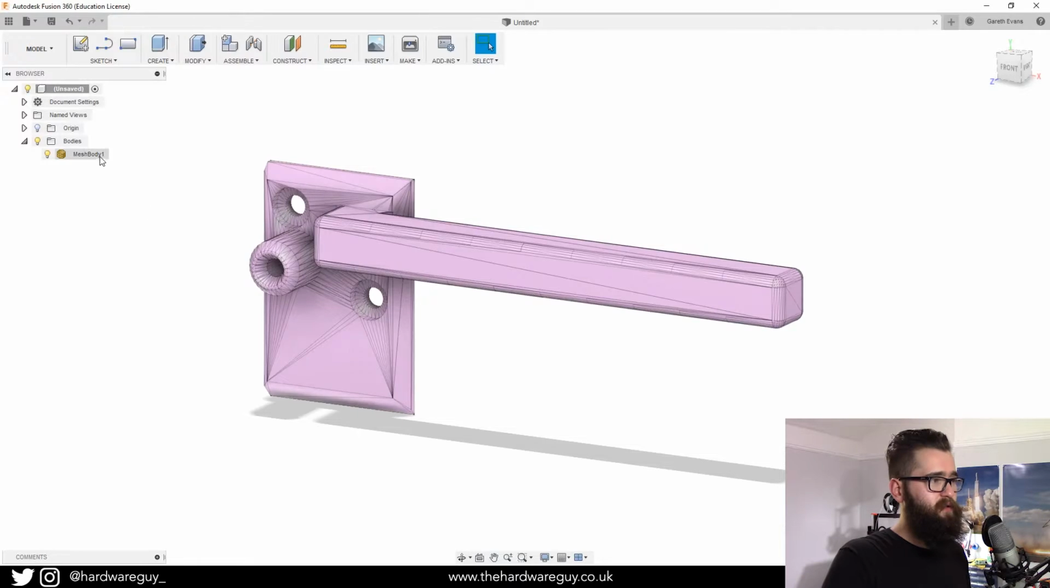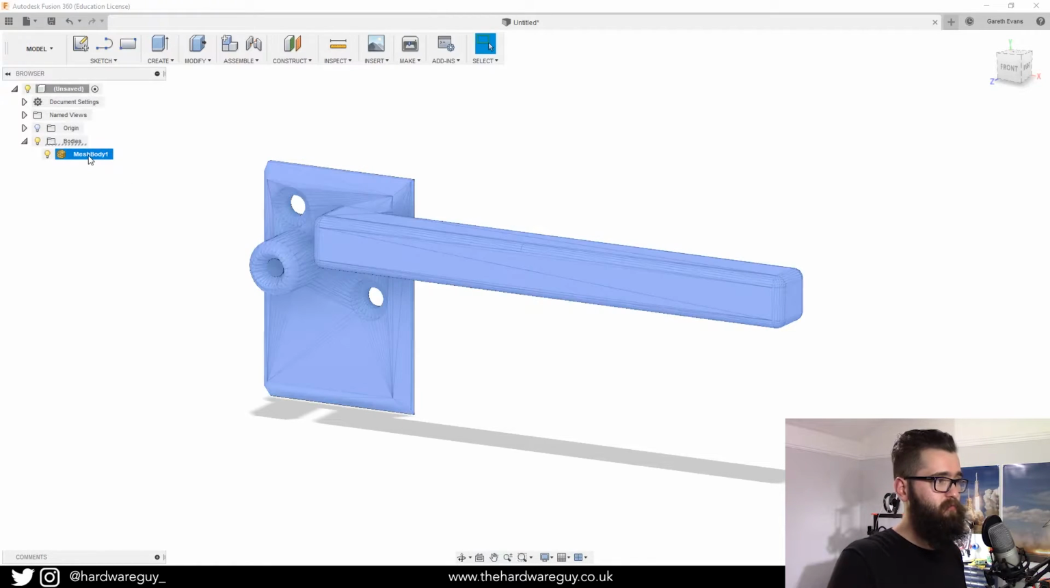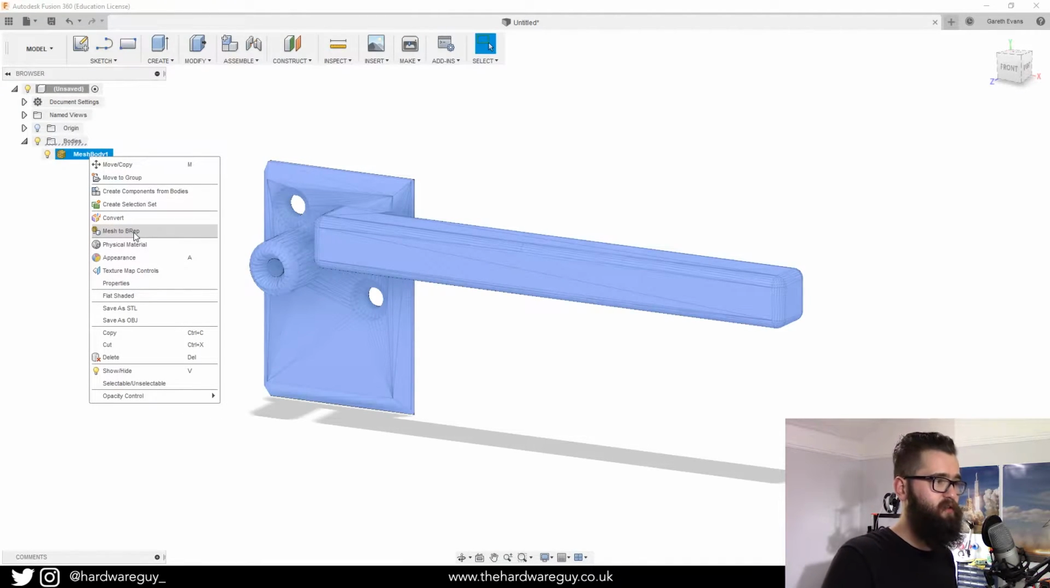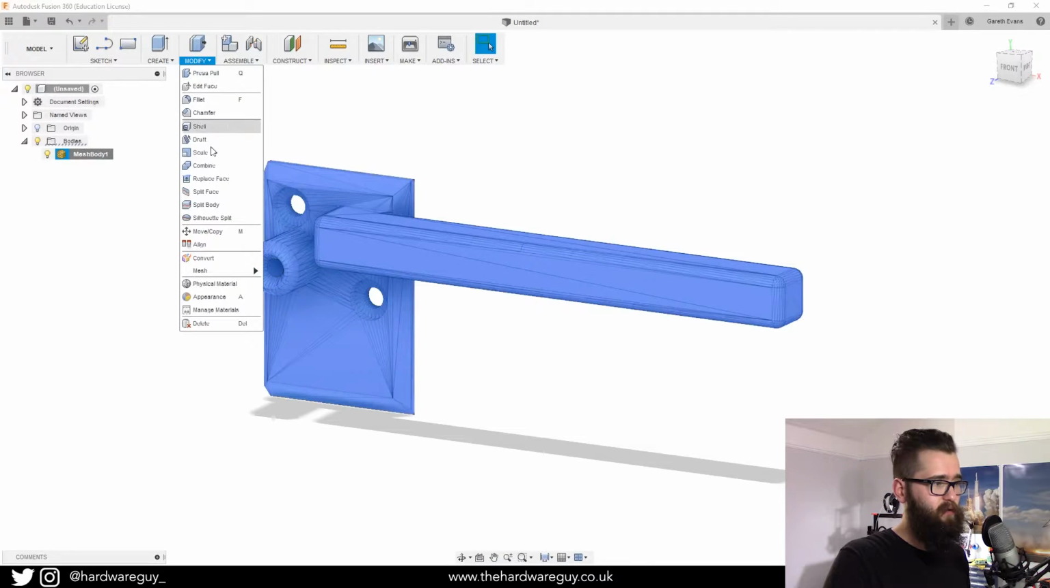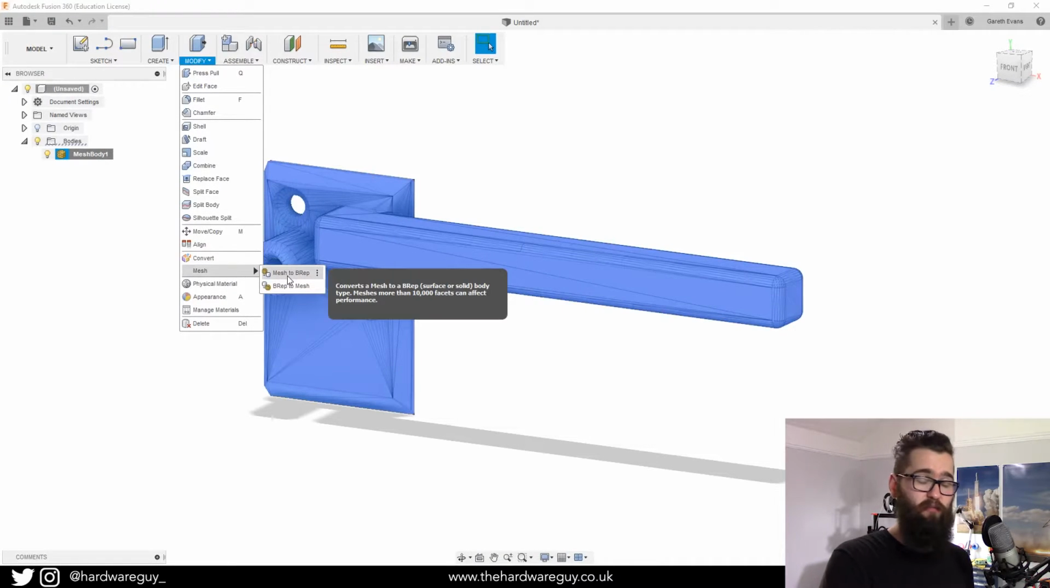So what we can do now is, under bodies, you'll see mesh body. So we want to right click, and we'll see an option here that says Mesh to BRep. Now, if you don't see that here, go up to Modify on the toolbar, come down to Mesh, and you'll see Mesh to BRep there. So you want to click that.